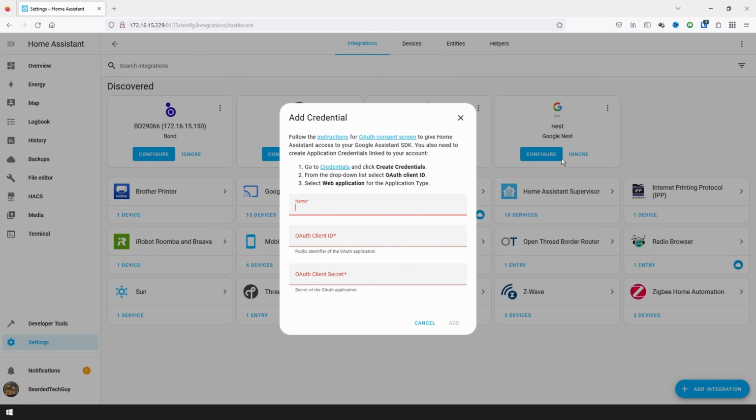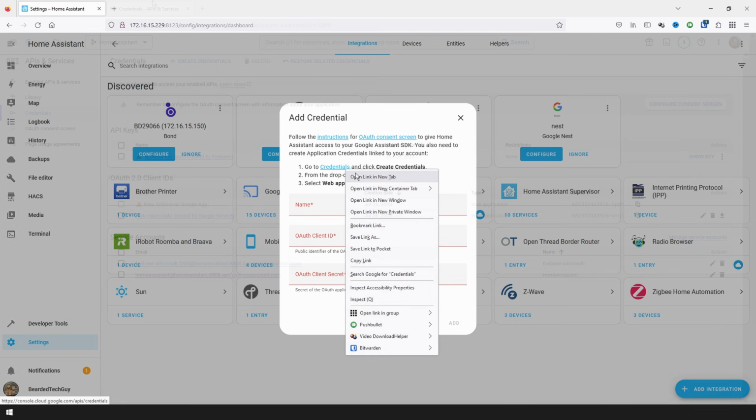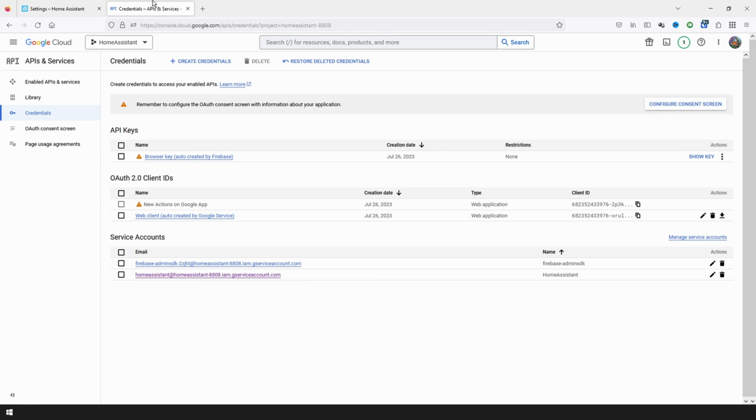A pop-up will appear asking for you to add credentials. If you have the Nest or Google Sheets integration set up already, you can reuse those credentials. Otherwise, you'll have to create new ones. In either case, click on the Credentials link under Step 1. A new tab should open up to the Google Cloud Console. If you aren't already logged into your Google account, you'll be required to do so.